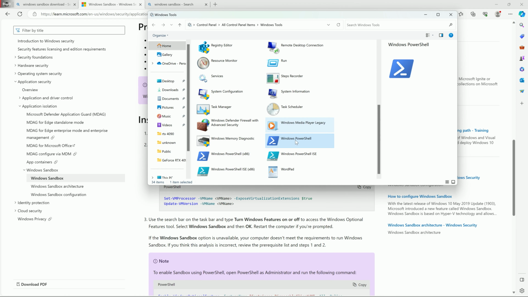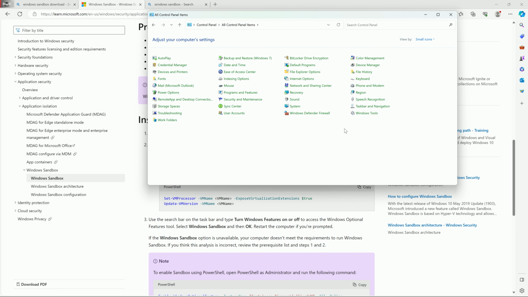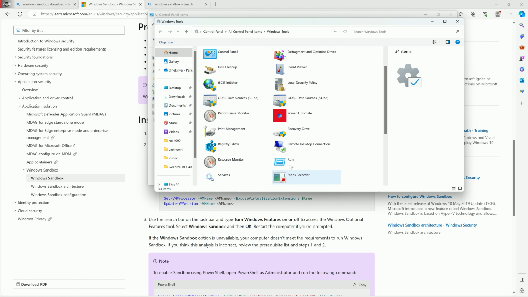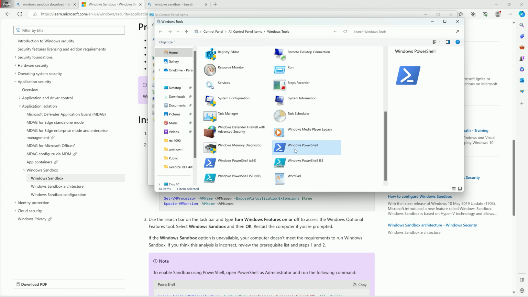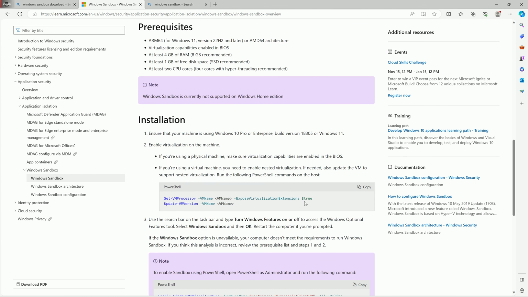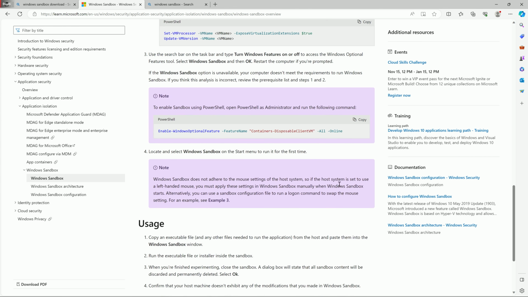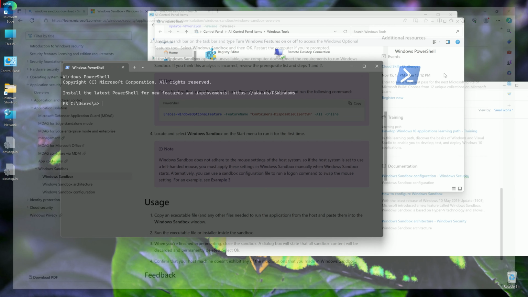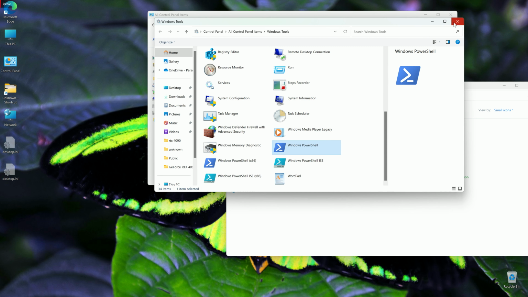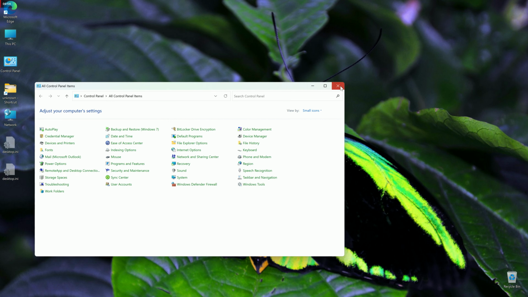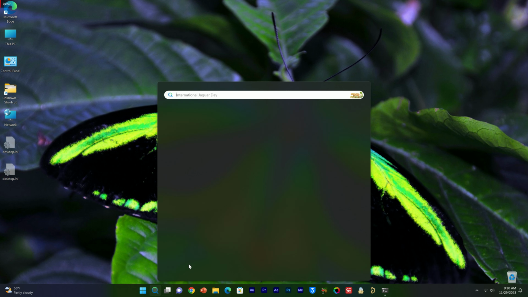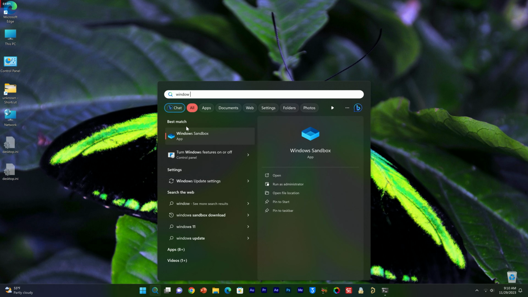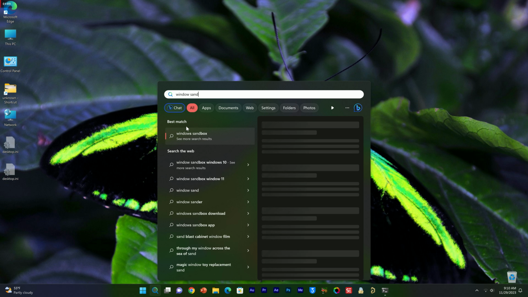You can go to Control Panel, Windows Tools, and use PowerShell, open it, and after it copy this part, and the job is now finished. Let's go to test it. Close all the windows. Now I want to test it. Windows Sandbox. You can type it, Windows Sandbox.